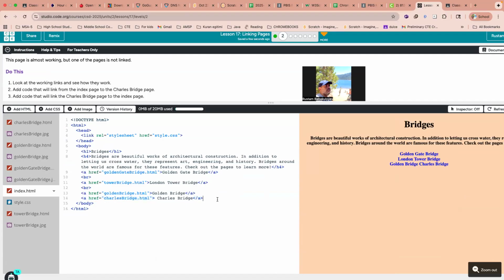Now there's a problem. Why are they side by side? Yes, exactly. So we need to use BR to add a line, right? So here, I added it at the end of Golden Bridge, which is here. You can either put it right after or you can put it in the next line. Doesn't matter. BR will add a space in between lines. There you go. Now I have 4 links.